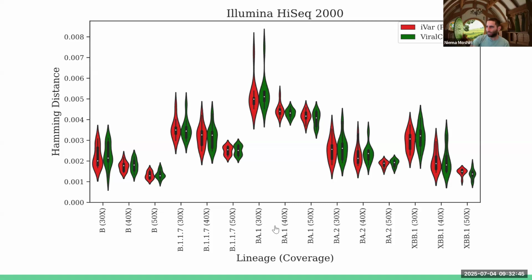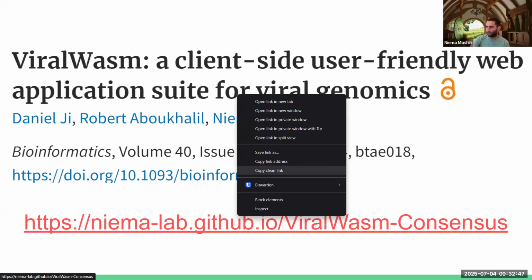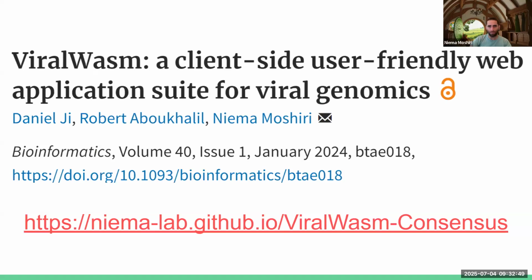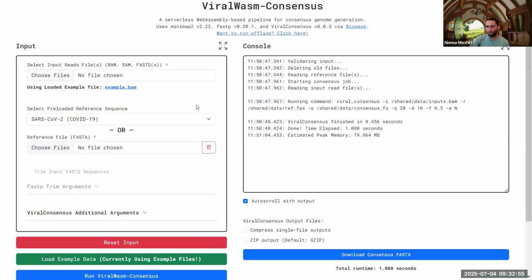If you want to run this yourself, you can actually run it using this tool called ViralWasm. This is a tool that one of the students in my lab developed. And you can run it just on your phone, on your laptop, anywhere that you want. And you can actually analyze real genome sequence data from different viruses completely in your browser without having to install any tools.